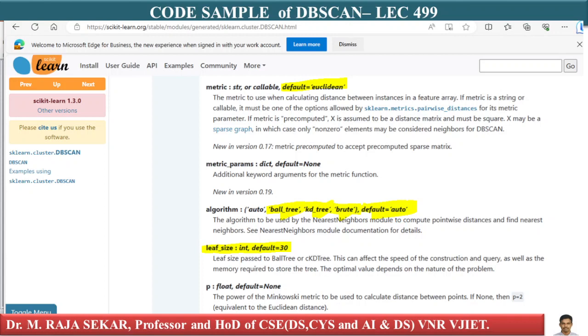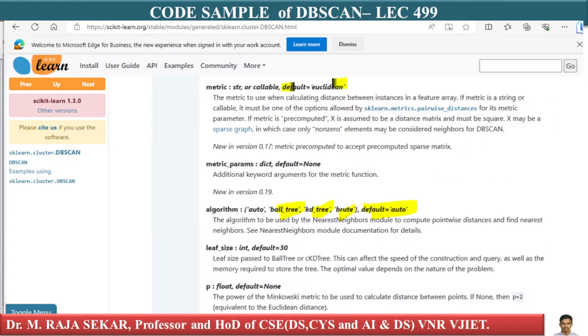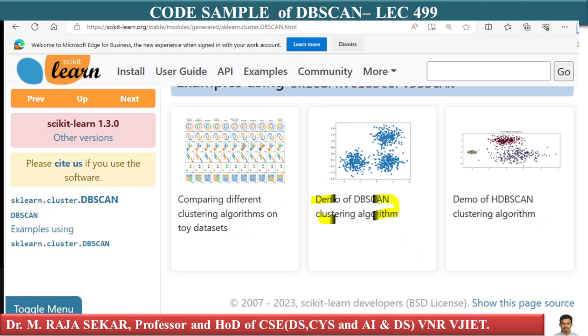You have your n_jobs. Just see, you have n_jobs, even if you go to the first slide itself, isn't it? If you want to parallelize it, you can use this. There is a nice demonstration of the DBSCAN algorithm. I request all of you to go through this demo of DBSCAN.